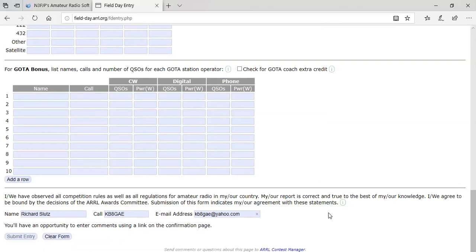So if you're not familiar with the N3FJP software and you're going to submit your score as part of the club, you're welcome to use it. Email me if you need the password, and I'll send that to you, kb8gae@yahoo.com. If you have any problems with the software, you can call me on Field Day, call me before Field Day at my home phone number, or you can email me or catch me on the repeater. And if you're not familiar with it, the other tutorial embedded on the website is really good to watch.